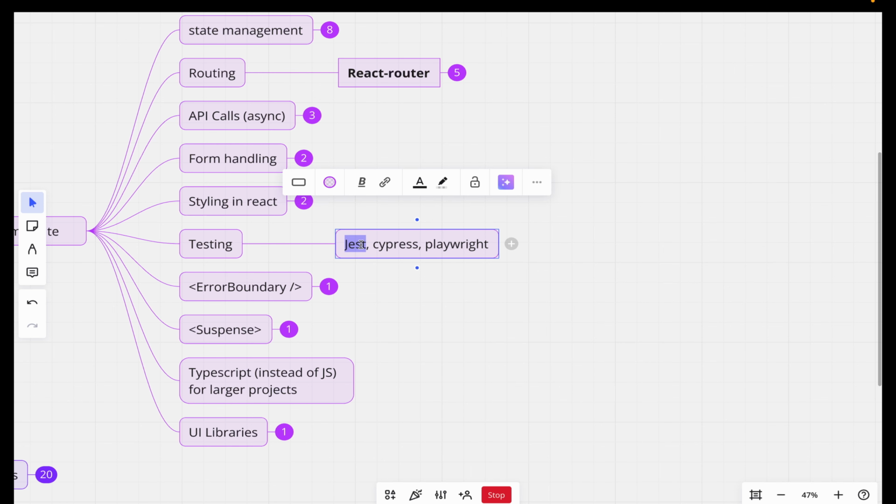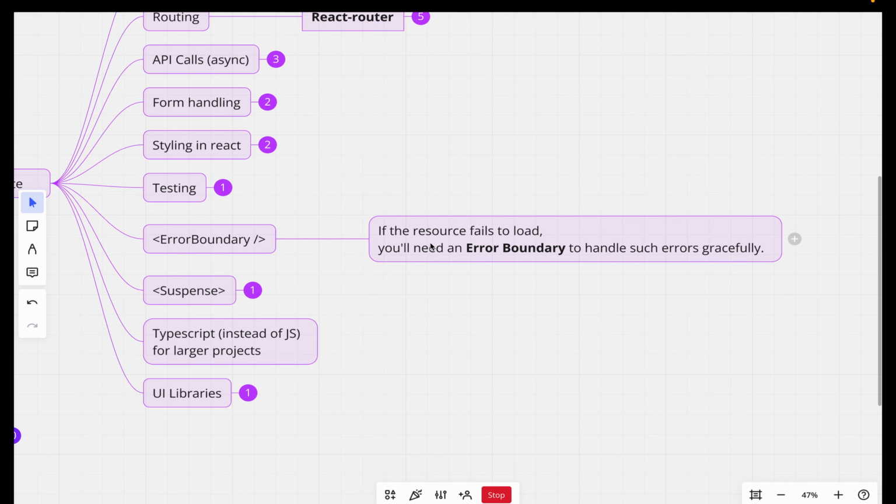These are the most used testing frameworks in the React community. Next, error boundary. If a resource fails to load, or let's say a component has an error, instead of breaking the entire application, you can wrap the component inside the error boundary to handle the errors gracefully. You can show that error only on the particular component location instead of crashing the whole application.